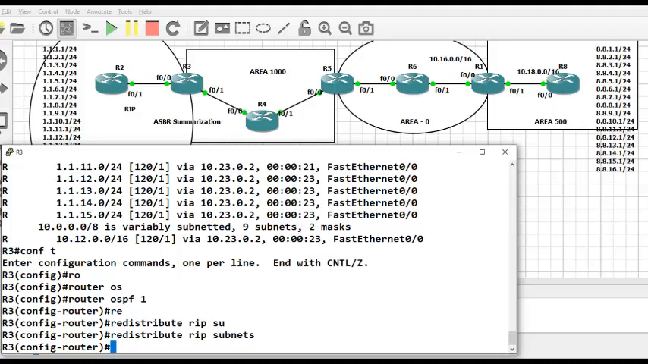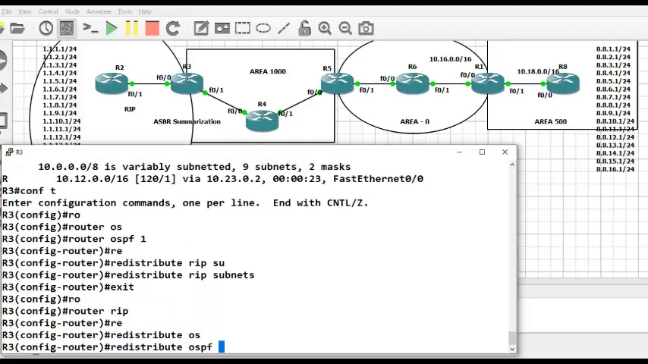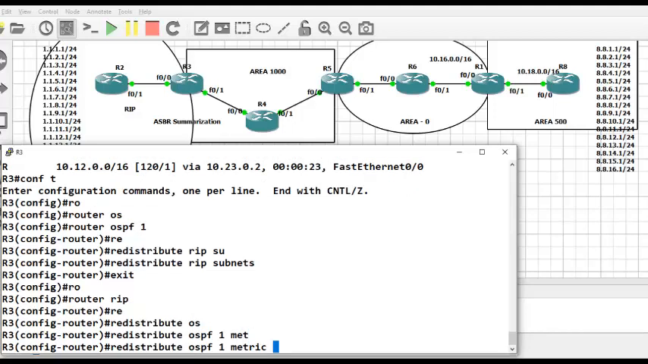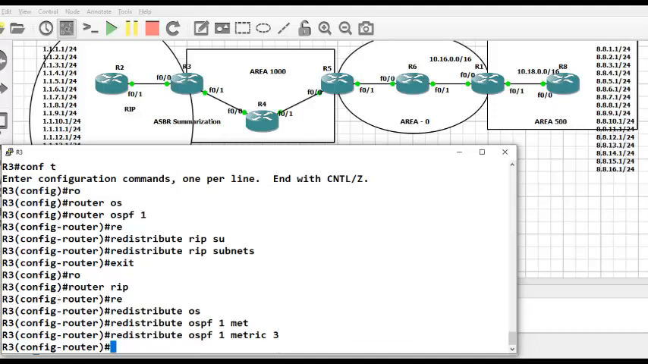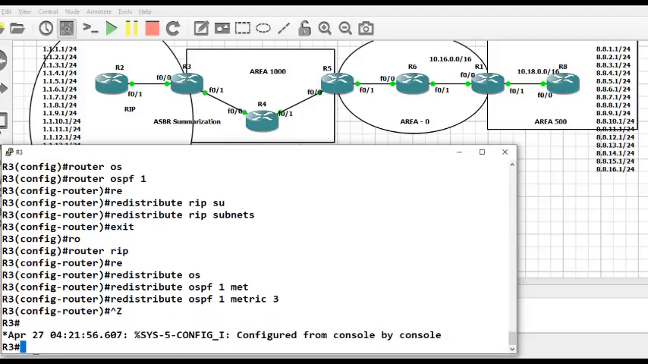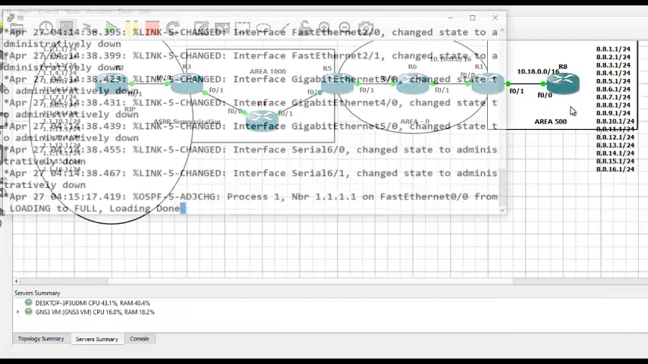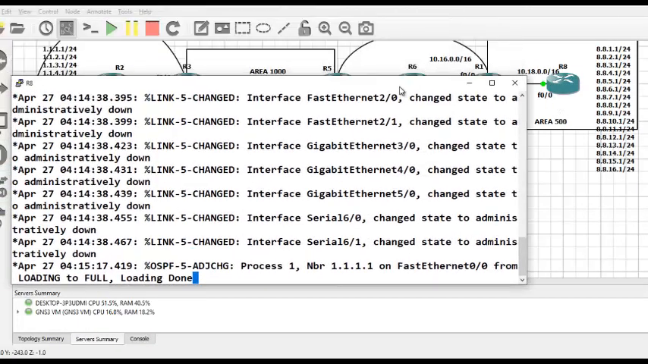Next, I need to go to router RIP, redistribute OSPF, process ID 1, metric, any hop count. I'm going to give just 3 hops. That's all. Now this is what is called an ASBR. Router 3 is an ASBR. As a result, if you go to router 8, it will have all the routes from the other autonomous system.